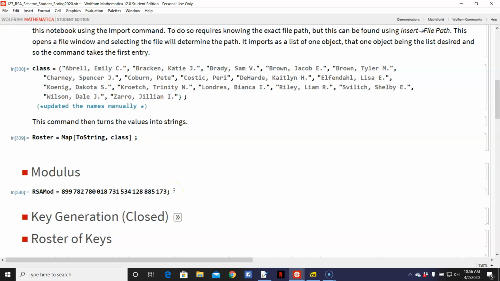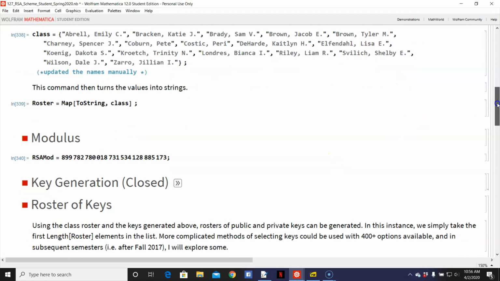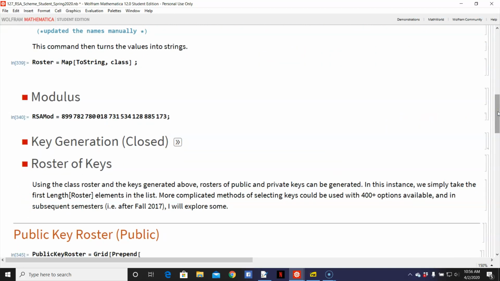So we're going to use a modulus. We are going to use this number as our modulus. It will load into memory as RSA mod. This is the product of two very large prime numbers that I am not going to tell you. In order for this to work, we have to generate a whole bunch of keys, both public and private. The public keys are generated in here. I've closed this cell. You can open it if you want. It's just this gigantic list of numbers that I need there. The private keys are not there though, so don't think that you can get it.